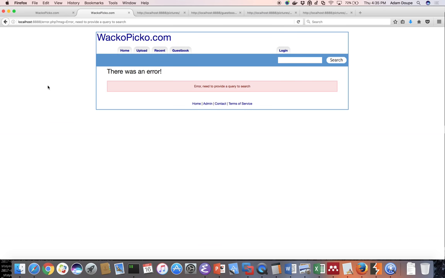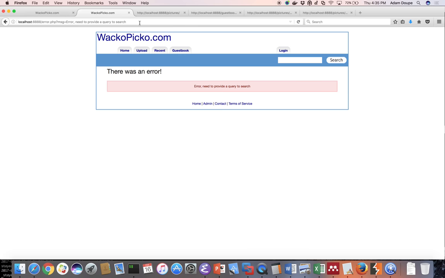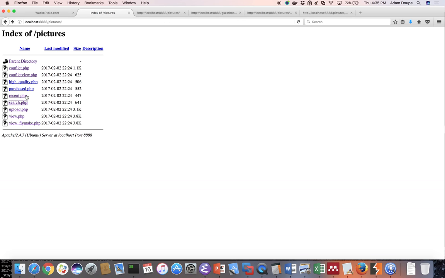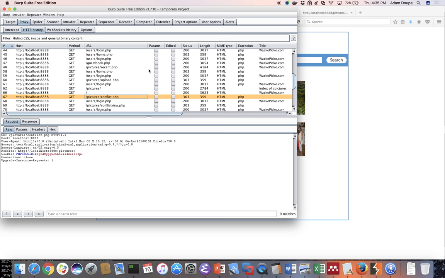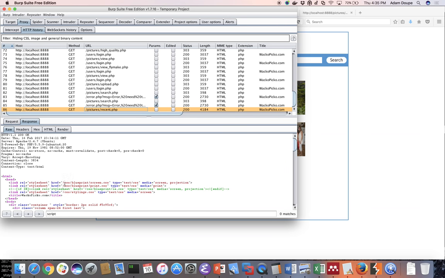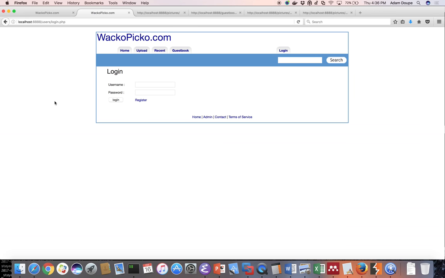Well, let's see. One thing to do would be checking all of them, right? Here the search page actually redirected me to error.php, which is interesting. I can go to recent.php, but it didn't let me download the PHP source. Here's recent. The response looks like HTML, right? With no PHP code. Purchased, login. So now I can log in.